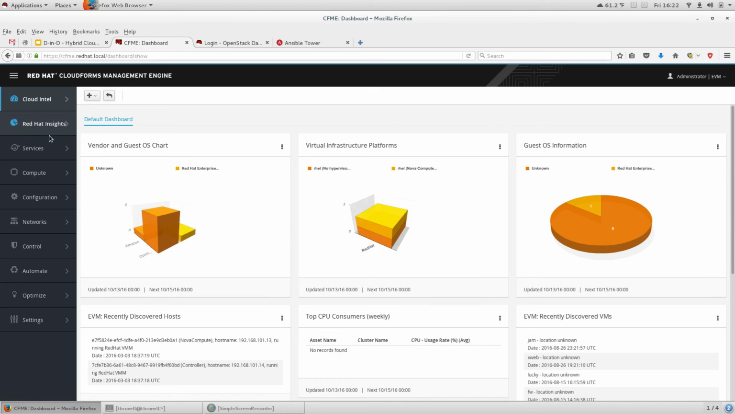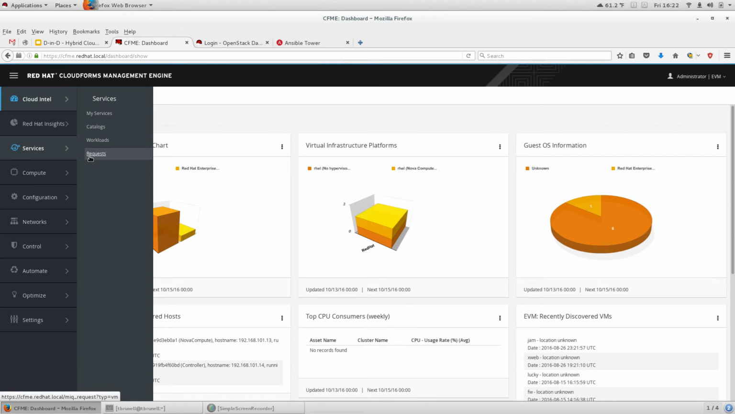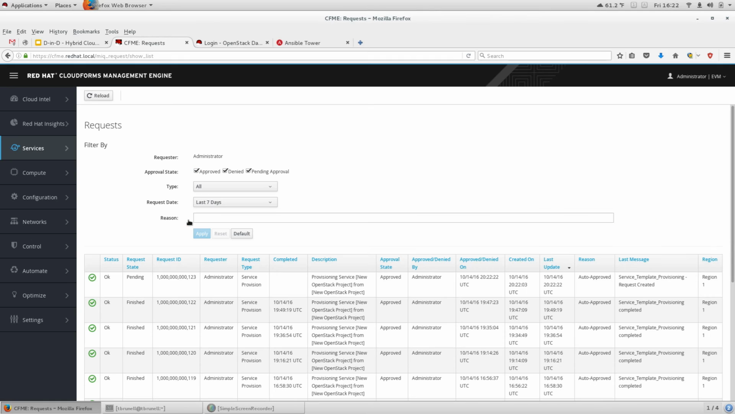And this time when I get logged in, I'm going to go over here and click on Requests. The request I just submitted is this one that is pending on the top. You can see it has been auto approved, and when I click reload, you can see that it's going through and creating resources now within OpenStack. Right now it's actually creating the Shadowman user.